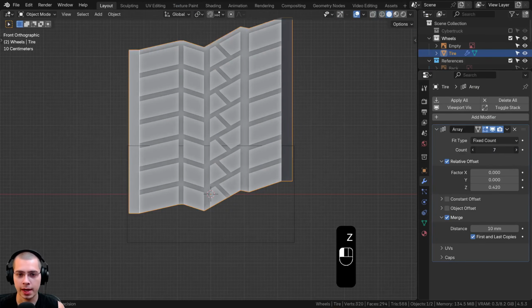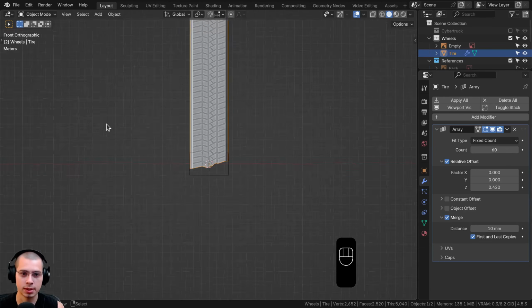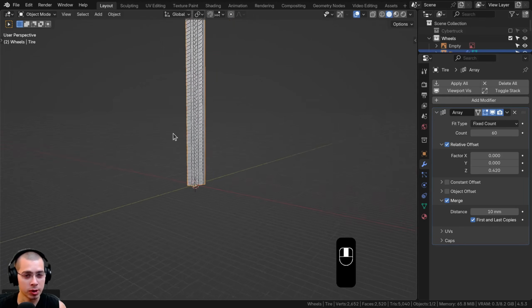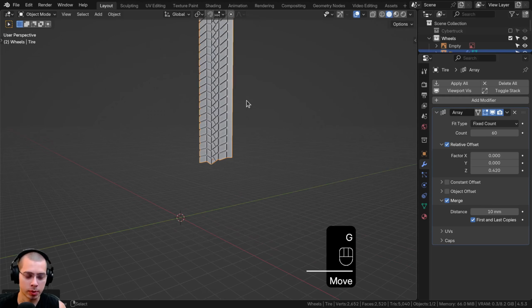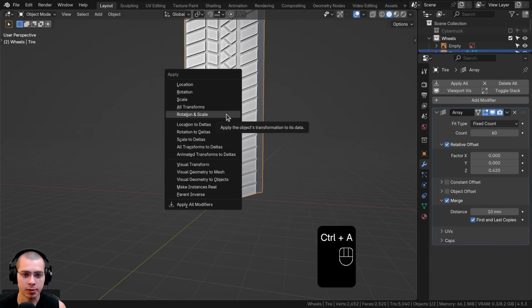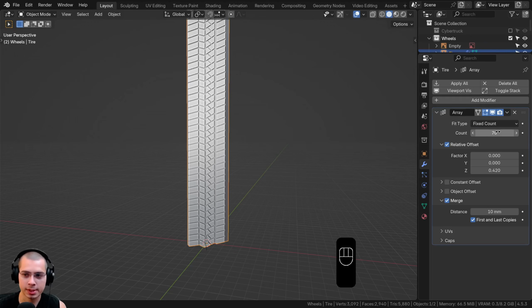So now let's turn the count up, and we're going to turn that count to a pretty big number. Maybe I'll just turn it to like a 60 for now. So you can see this is definitely starting to look like a tire. So now what I want to do is add another modifier to rotate it around to make it look like a tire. So what we want to do is hit Alt-G to make sure the location is in the very center, and then we want to hit Control-A, and we want to apply the rotation and scale. So then this count here, let's turn this up to 70.